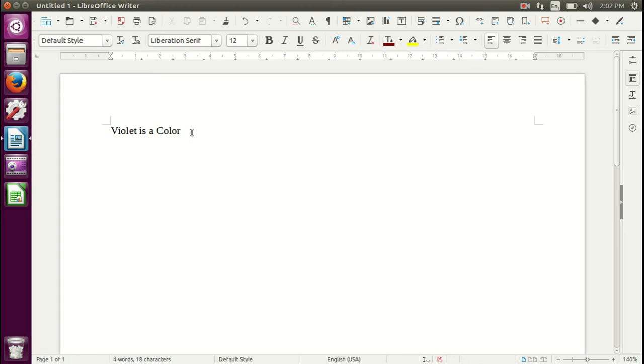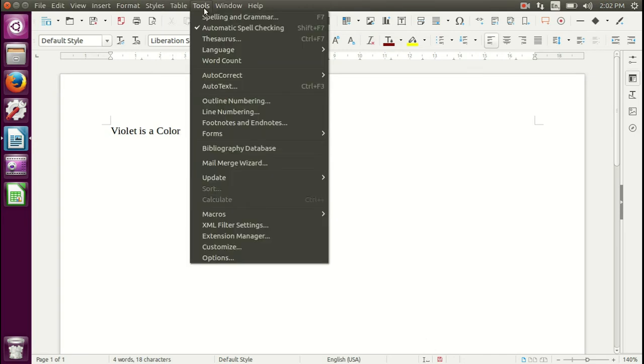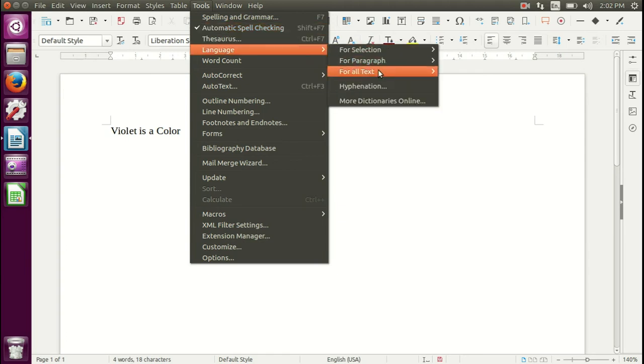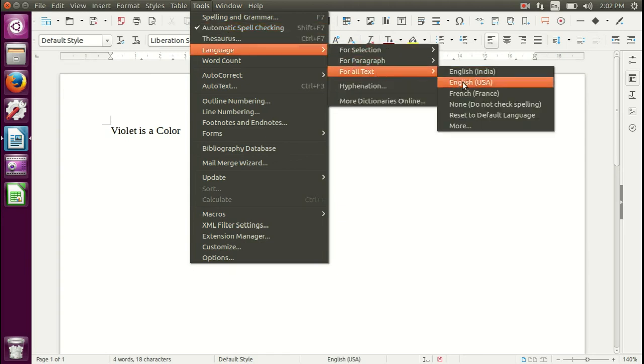So that's something that we need to keep in mind. Tools, we should always have this one checked, automatic spell check, and under language, we should always have chosen English USA. These two options need to be checked for us to use the spelling and grammar options.